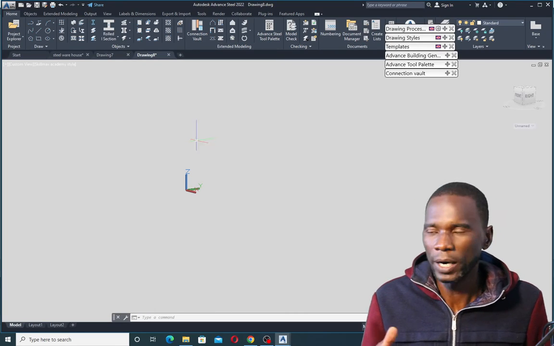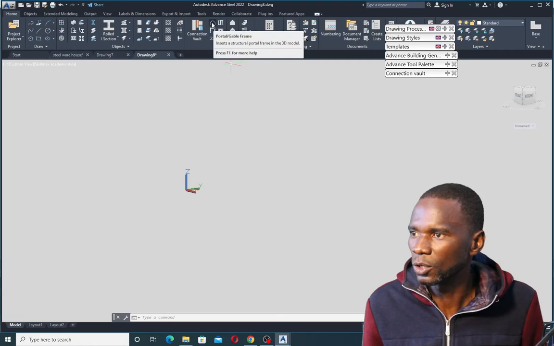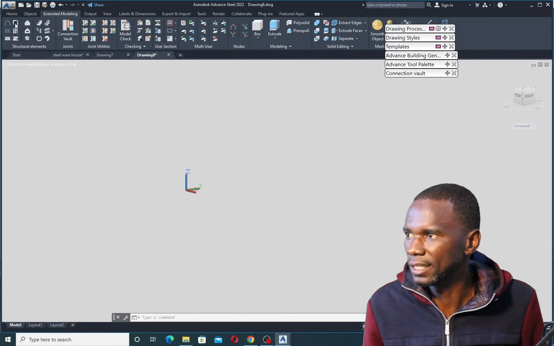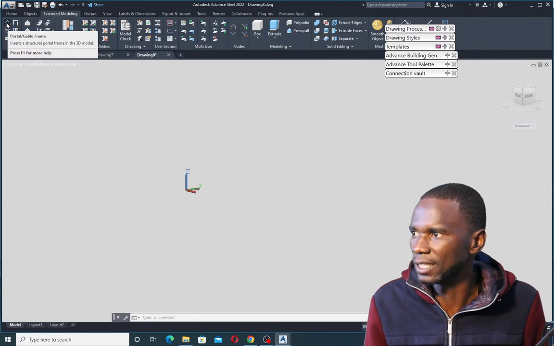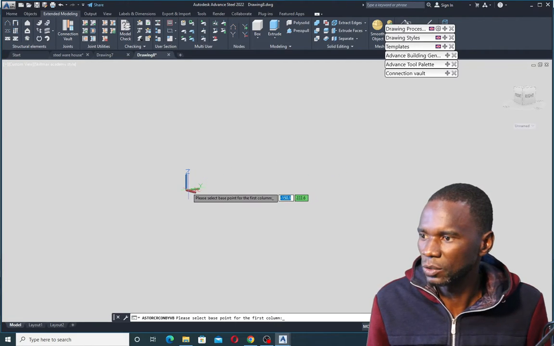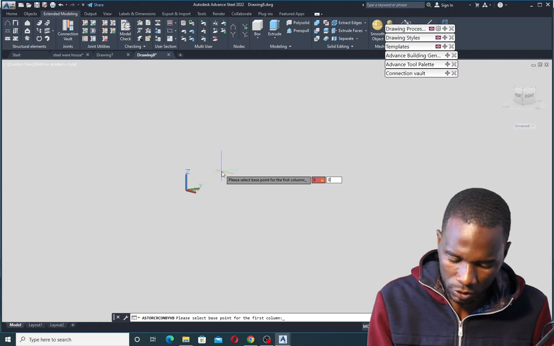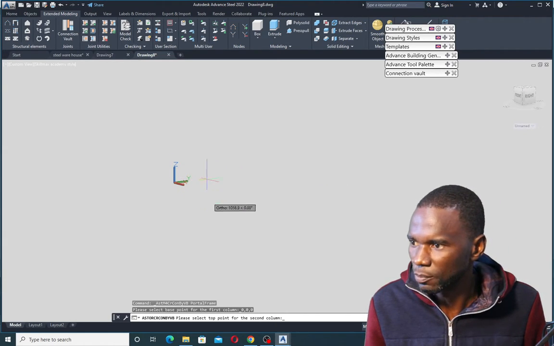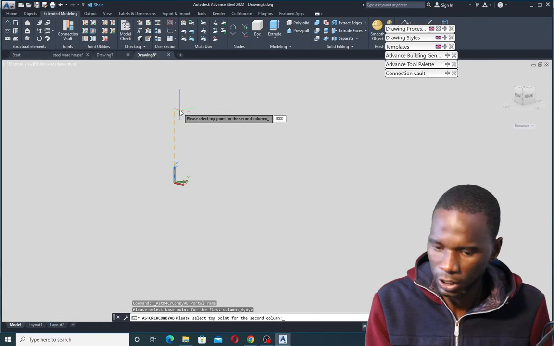Okay, so what I'm going to do is use this tool called the portal or the gable. You find it under the home or under the extended modeling. It can still be found right there under extended modeling. So I'll simply click on it and you can see that I want to start my first column at 0, 0. So 0, 0, 0, enter. You see that that is the origin. It starts from there. Then the height for my column, I want to have 6 meters.